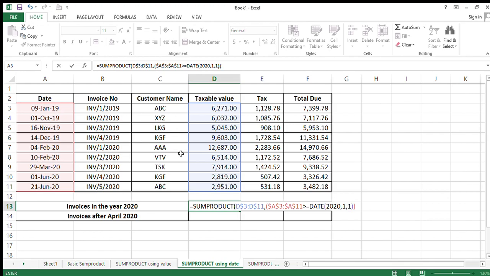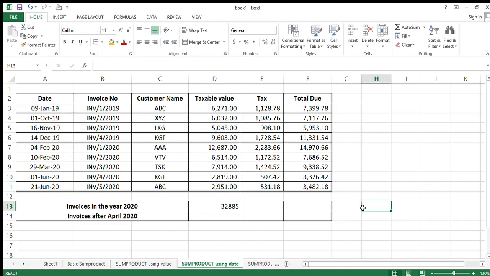Since I do not want to multiply it with anything, I cannot use a comma. Instead, I want to add this if this condition is satisfied. So therefore, I have to select this array, give the condition here, and close the formula. So sum this if this date is greater than this specified date, or greater than or equal to this specified date. So you see 32,885.